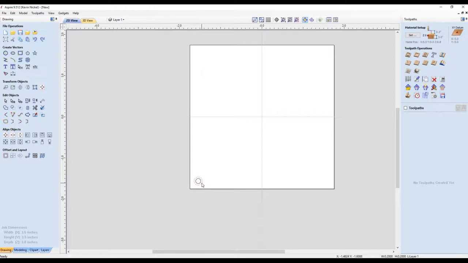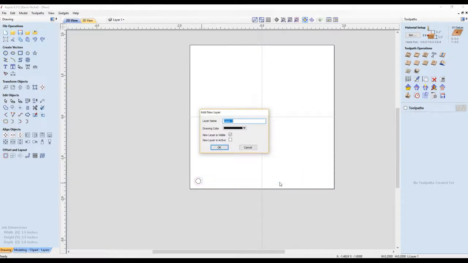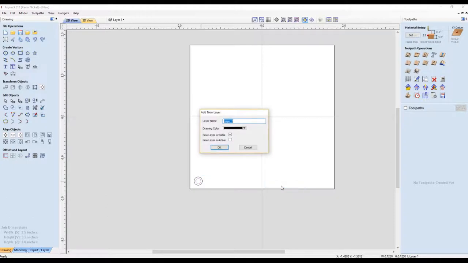And I'm making that. And so what I do is I'm going to move it to its own layer. And that one's going to be called Tops. And now I can select the other one, which is the peg, and right click on it and move to layer. And let's call this one Pegs. Okay, so now that we have that, we have everything we need to get started.